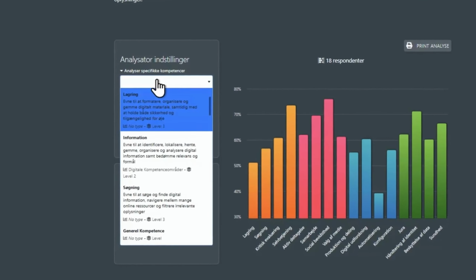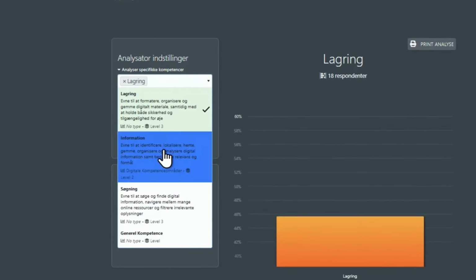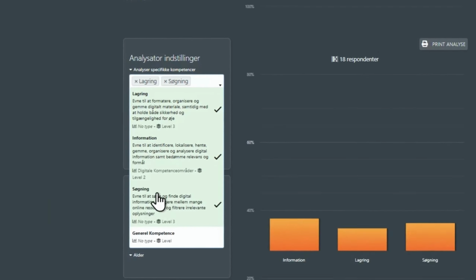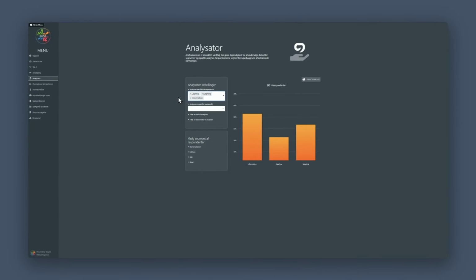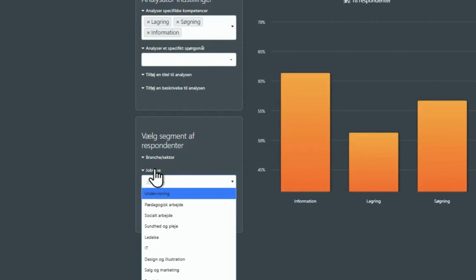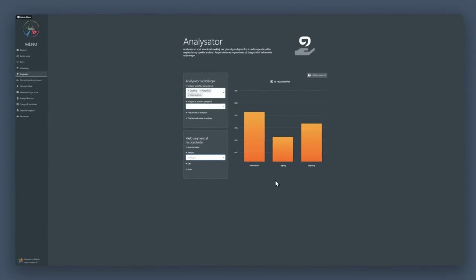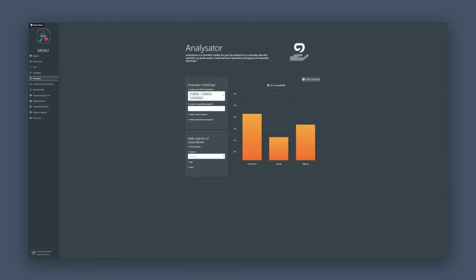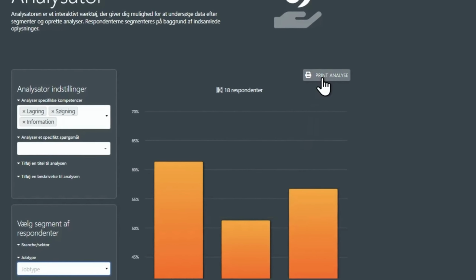On the left, under Analyzer Settings, you define your analysis. Further down, under Select Segment of Respondents, you can choose specific groups. On the right, you see the total number of respondents, and a bar chart visualizes data for selected competencies. You can print this graphic using the button in the upper right corner.